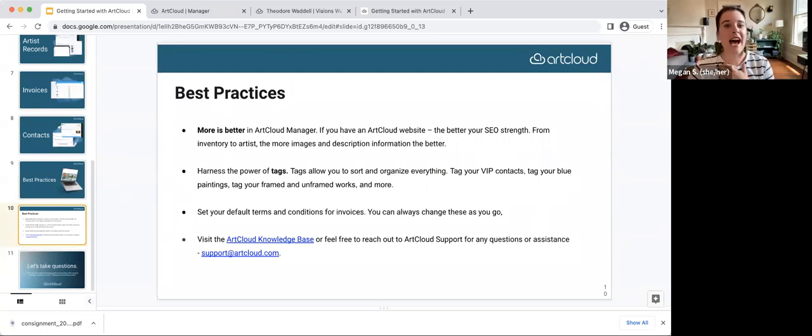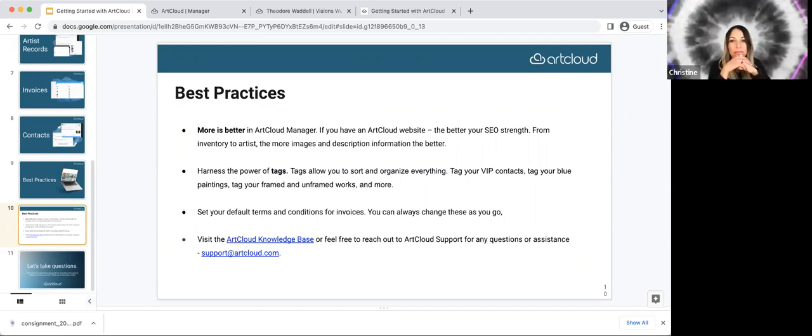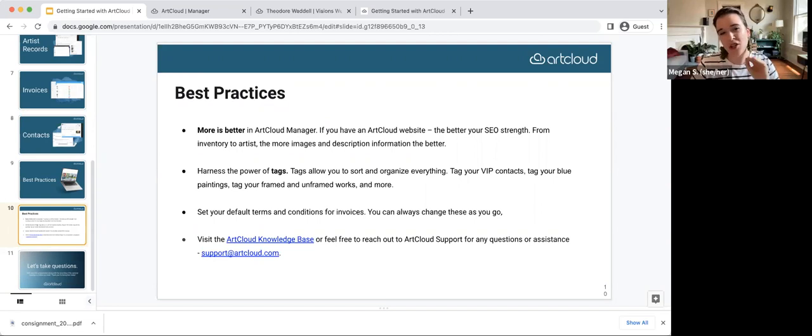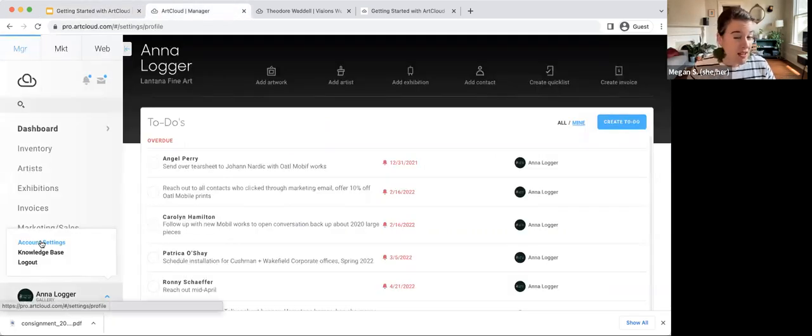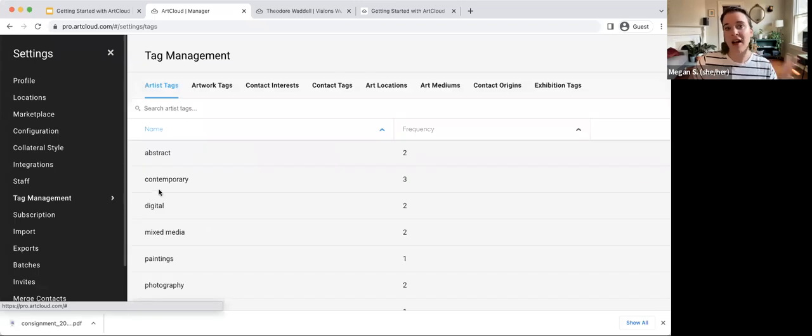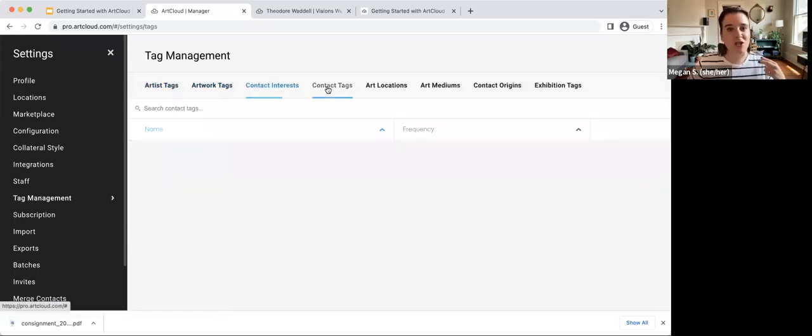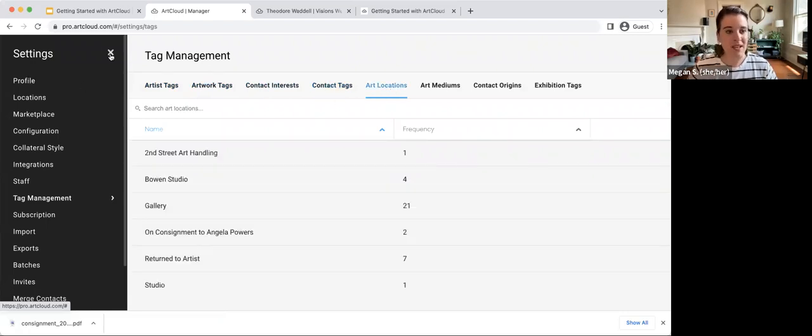Harness the power of tags. We touched on tags. That's actually in account settings, where your tag management lives. You can edit and organize your tags, and that's how you can remind yourself who's a VIP within contacts, because tags apply to your contacts as well as your inventory. So you can know more and stay super organized.